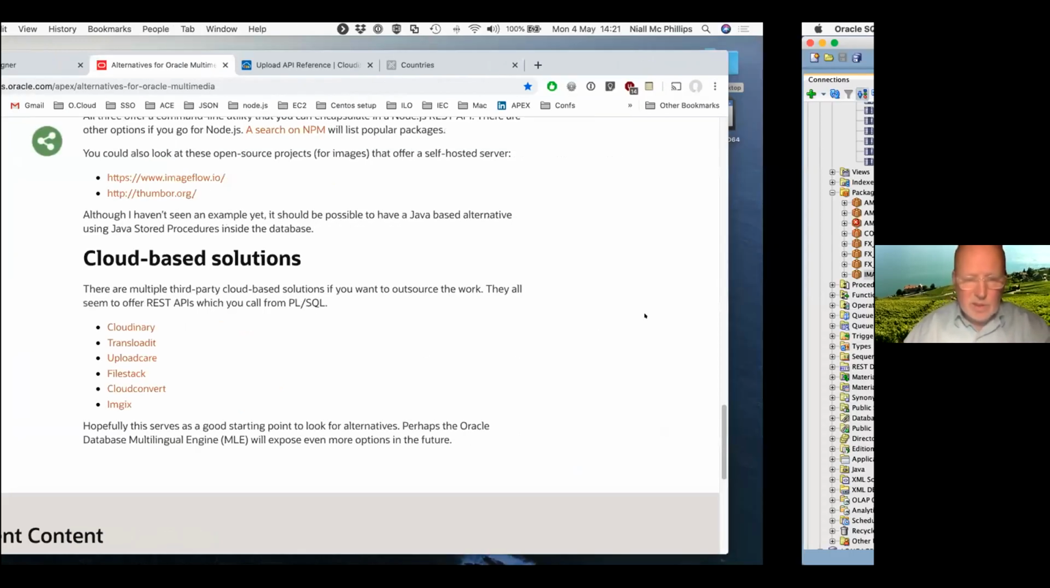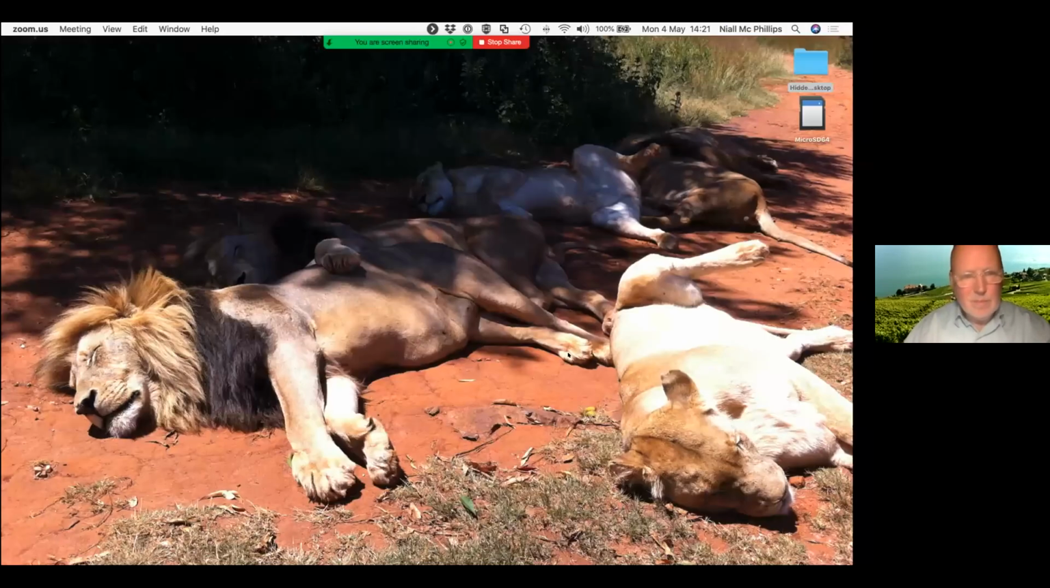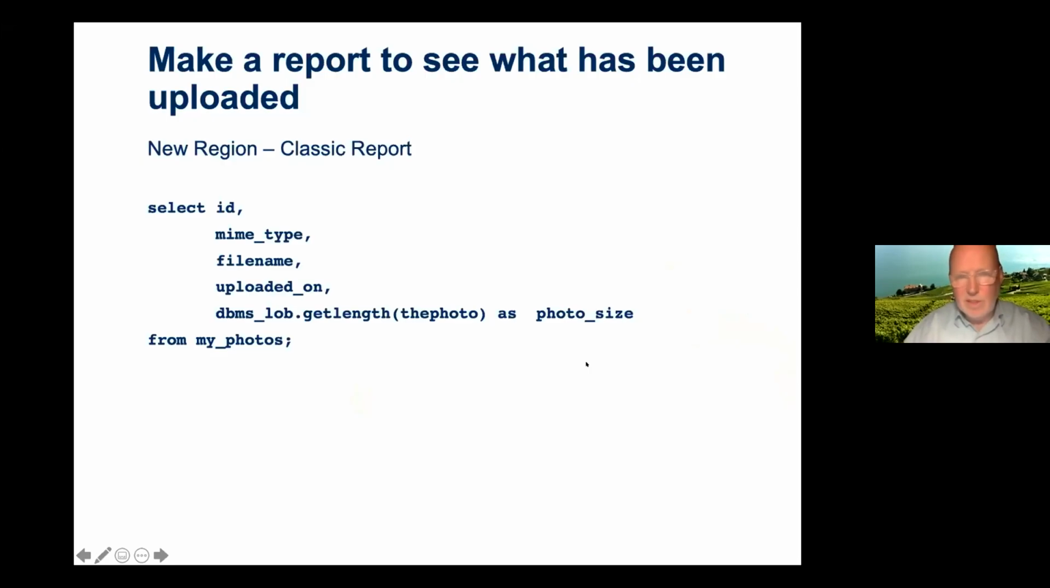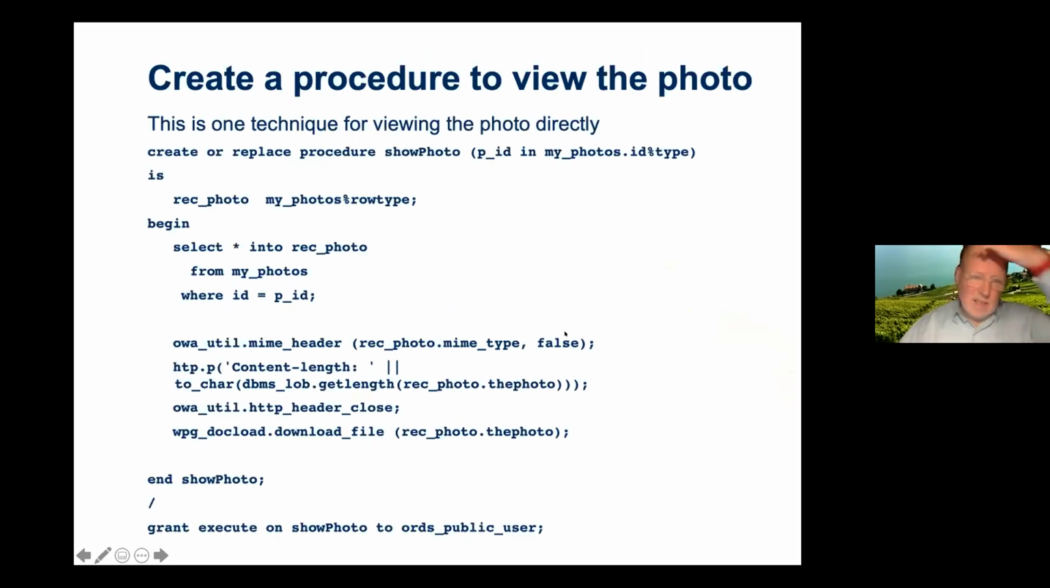Here we saw the insert from the previous one. This was the traffic report. And so I have a technique I've been using for a long time, which is to write myself this procedure to show these photos. So here is a procedure which I've written called show photo.